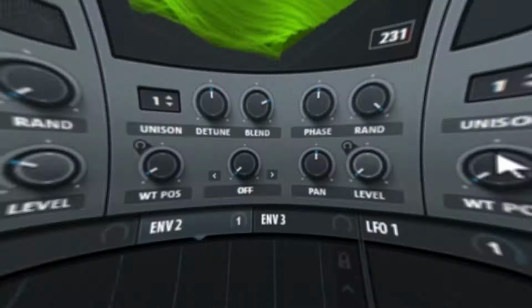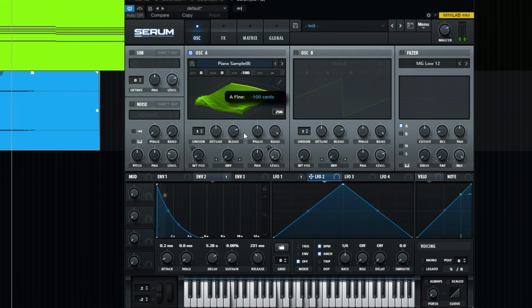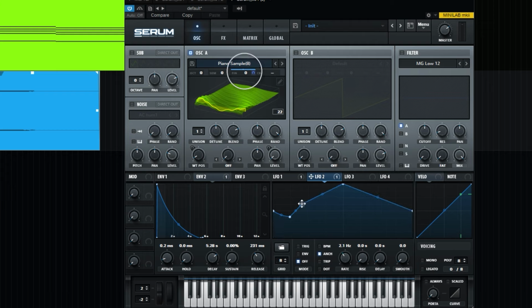We have reached one of the essential elements of lo-fi music, the flutter effect, which simulates old vinyl players, making the sound oscillate with short, repetitive jumps. To achieve this, we connect LFO2 to the fine control in oscillator A and draw a pattern in the LFO to make the pitch randomly fluctuate up and down.